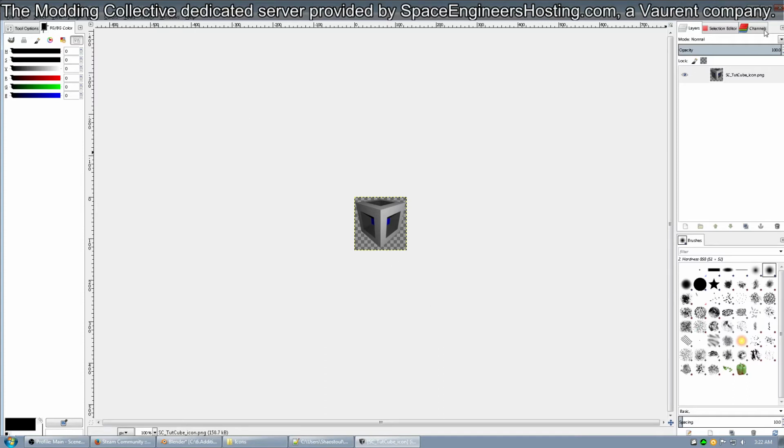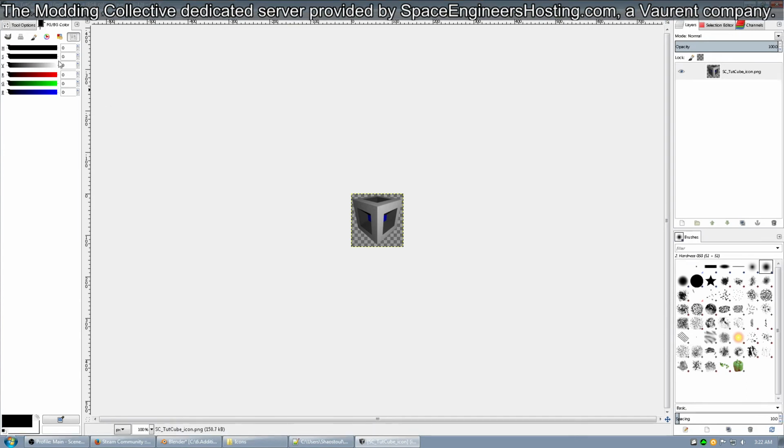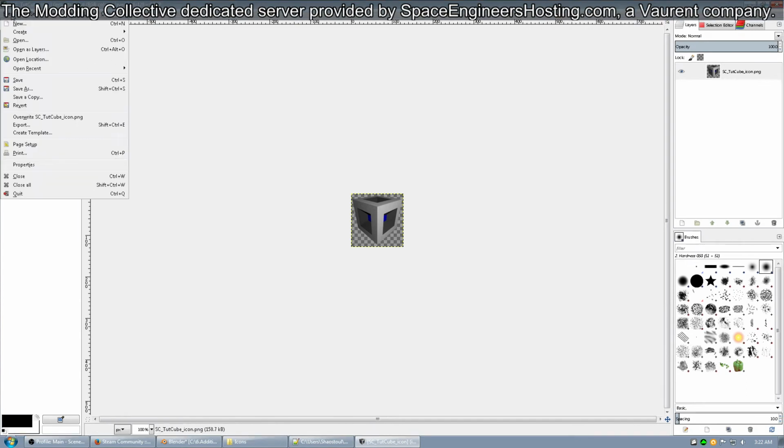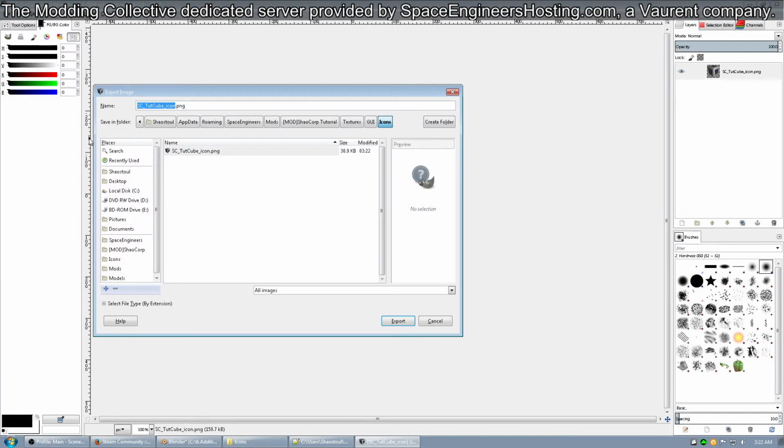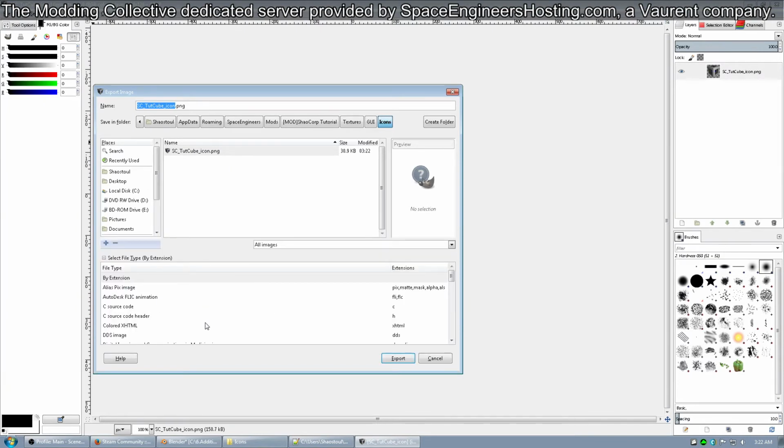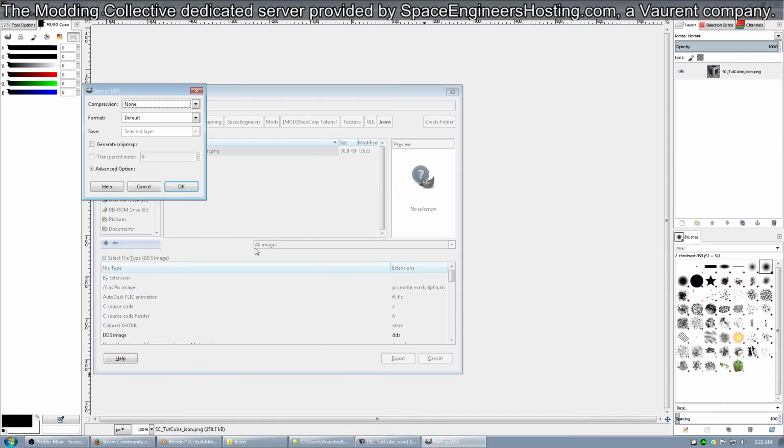The simple way to do things is to go to File, Export. Don't need to change where the location is. So select by file type, go to DDS, and then compression, you want to do BC3/DXT5. And then always check generate bitmaps. Even if you don't need to use it, just do it. It's gonna make life easier for you in the long run.